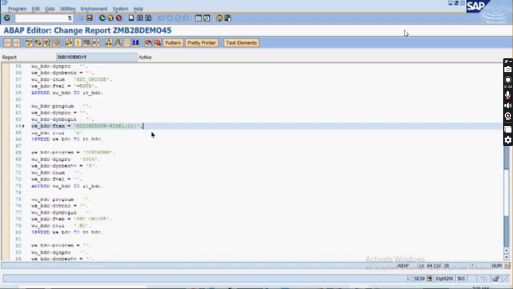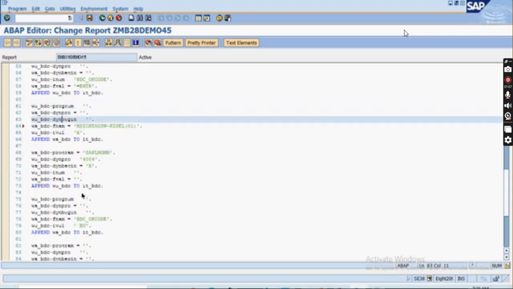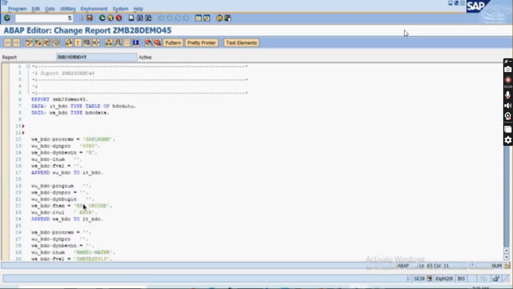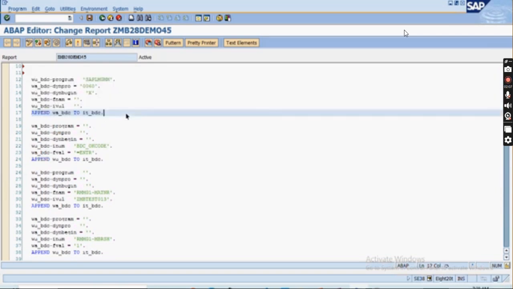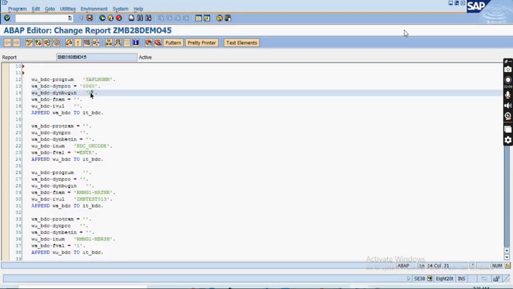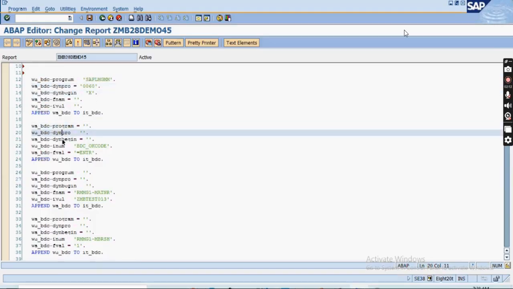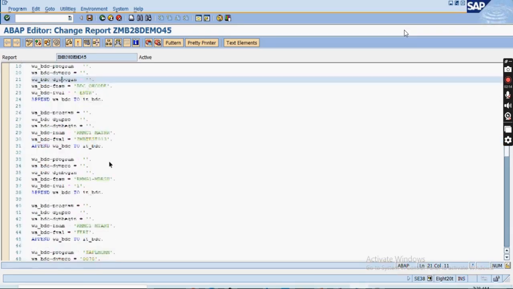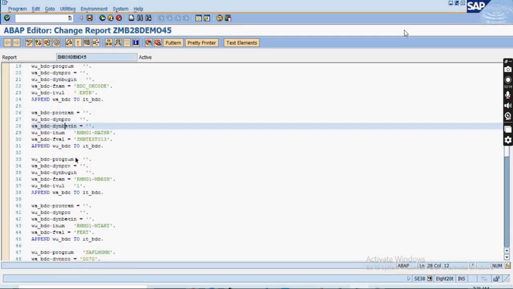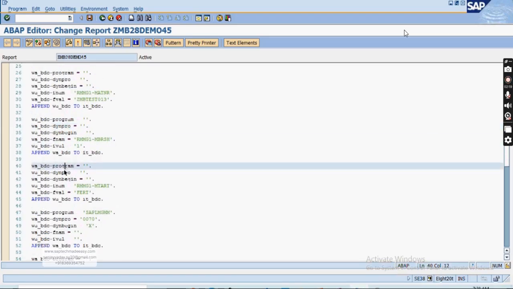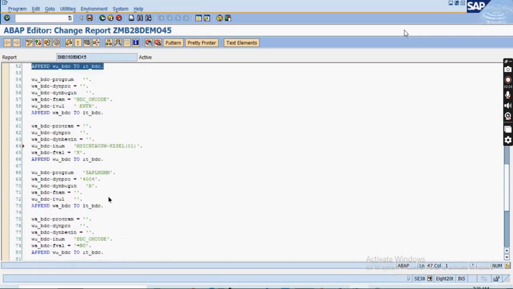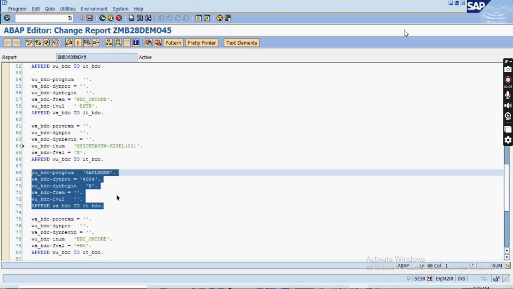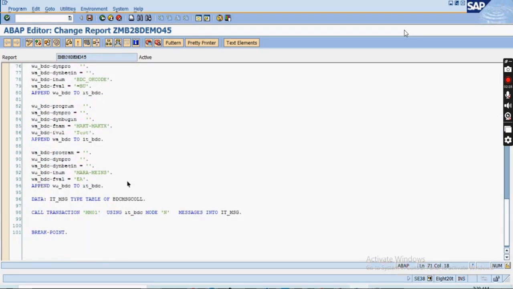So here every time the 5 value we are passing. In some cases we are passing the program, dynpro and dynbegin, right? Here you can see that I am passing the program, dynpro and dynbegin. Here we are not passing that value, correct? Here we are not passing, but here again we are passing program, dynpro and dynbegin, right?